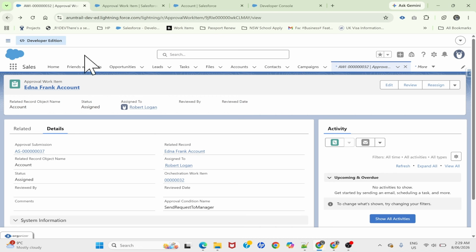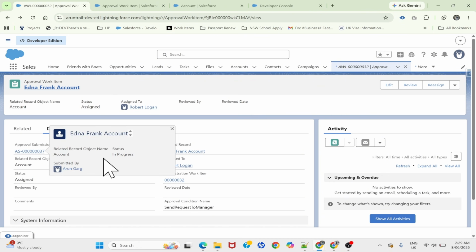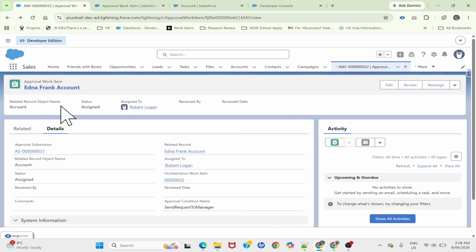But our requirement is that I don't want multiple clicks to go and recall it. I want to place a button or some functionality here, so we can give a recall option to the user. Or if you want to recall this process through any automation like a flow, how can we do that? We will cover all those scenarios in this video.